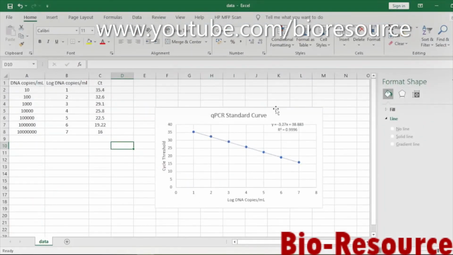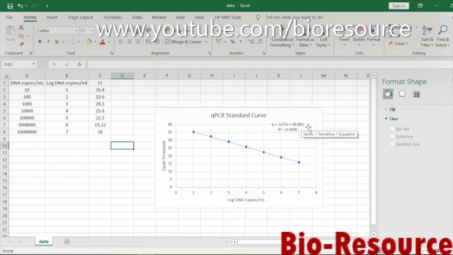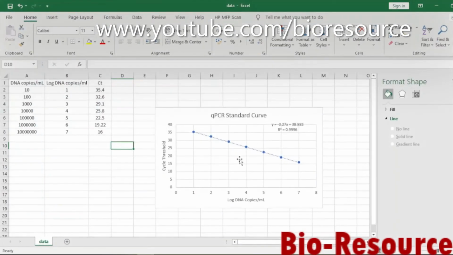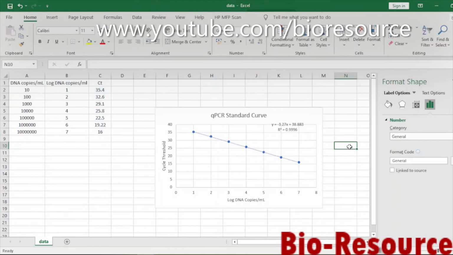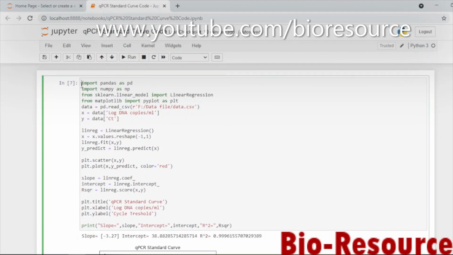So we have the Excel file here. We have minus 3.27 as the slope, and the same here also, minus 3.27, and the intercept is 38.88. It is 38.88, and the r square value as 0.9996, and same here. So this is how we can use Python code for generating the qPCR standard curve and calculate the slope and intercept value. It's just a few lines of code to generate this, and I hope this will be useful for everyone.